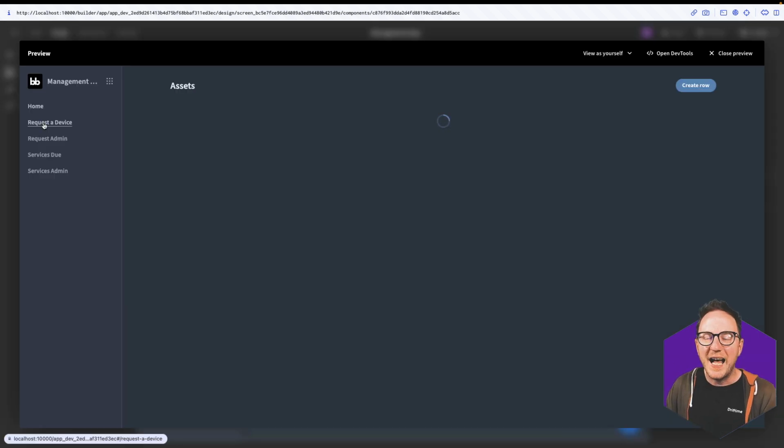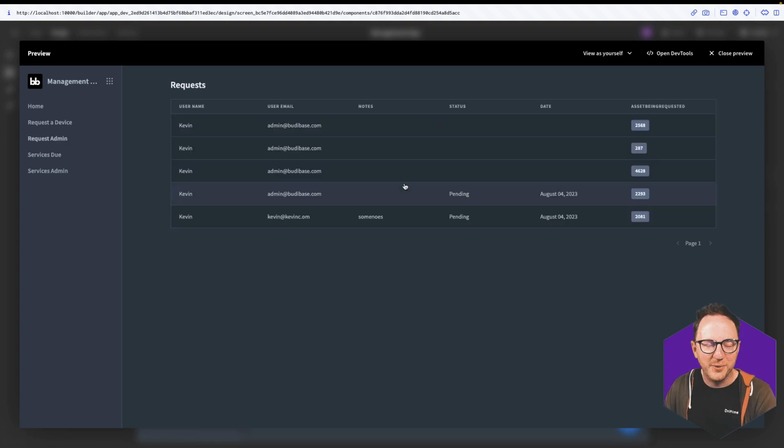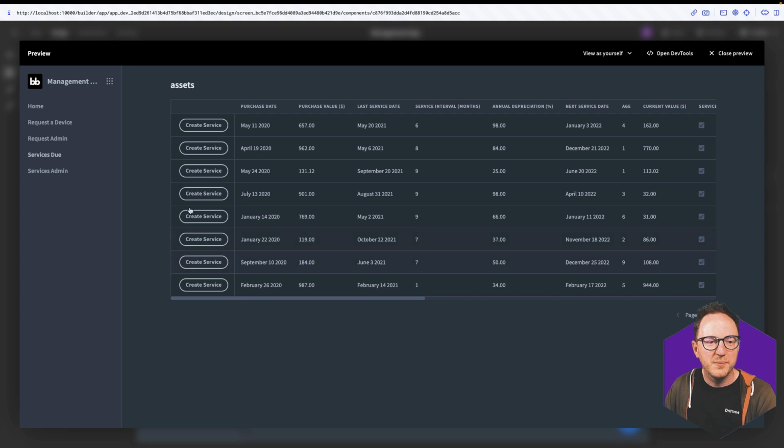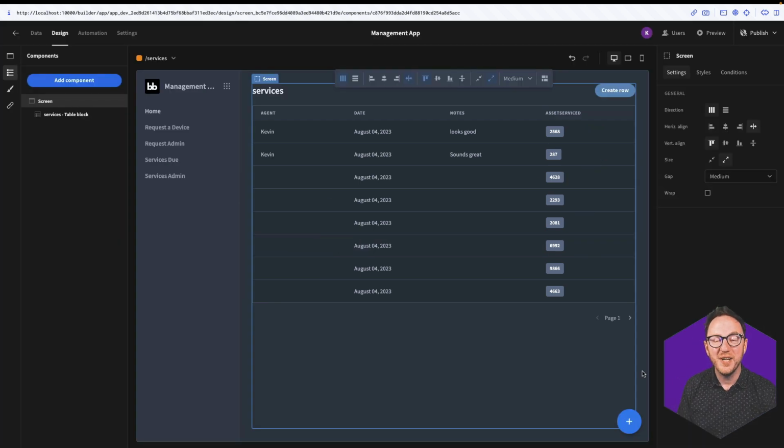So there we have it. An asset management system where people can request devices and you can carry out those requests, set them as pending, approved or declined. You can check on our services and carry out those services, and we can see which services have been carried out. So hopefully that build has given you some ideas for what you could create with Budibase.